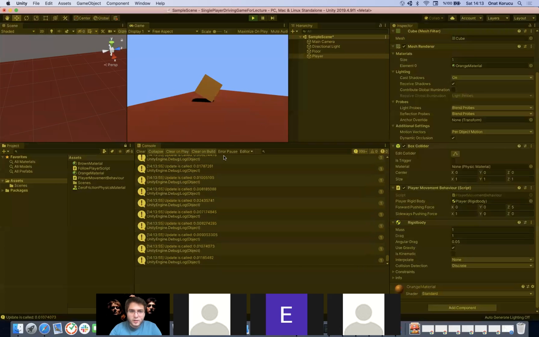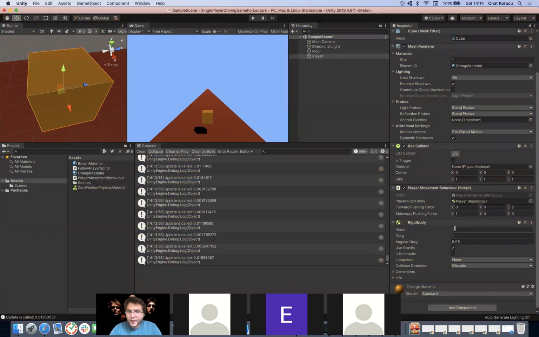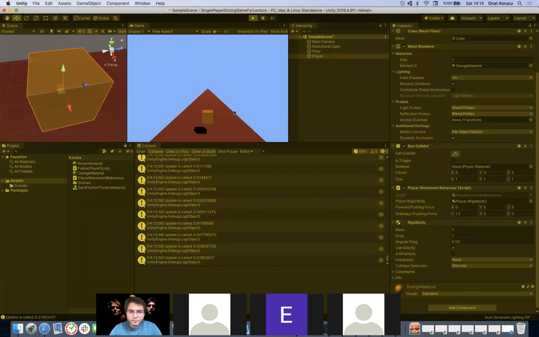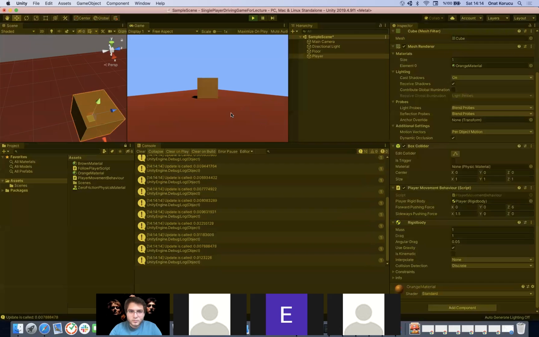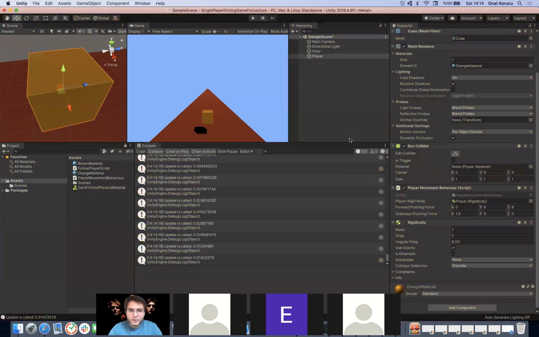So I'm going to adjust my speed a little more. I'm going to make this 6, and I'm going to make this 1.5 and try it. Okay, it's perfect now. We can adjust more if we want later.